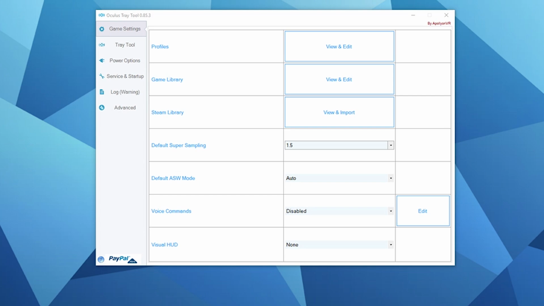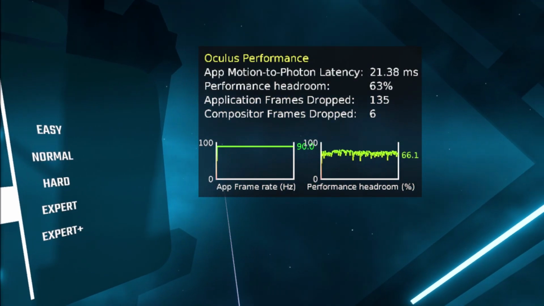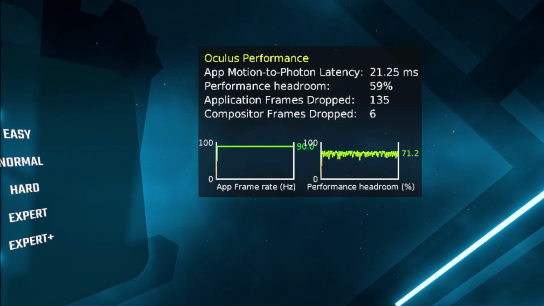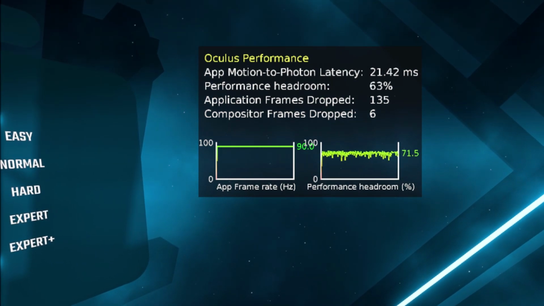One word of warning though is that this will stack with any super sampling setting that you apply in the SteamVR settings, which is separate, so make sure you're not doubling them up. Using the visual HUD, you can check on your Oculus Rift's performance. This will give you an overlay in VR showing how many frames per second the VR applications are running. This is great for testing what super sampling setting you can use so you can push it to the max. Ideally, you want to be running a smooth 90 frames per second with a little bit of performance headroom.